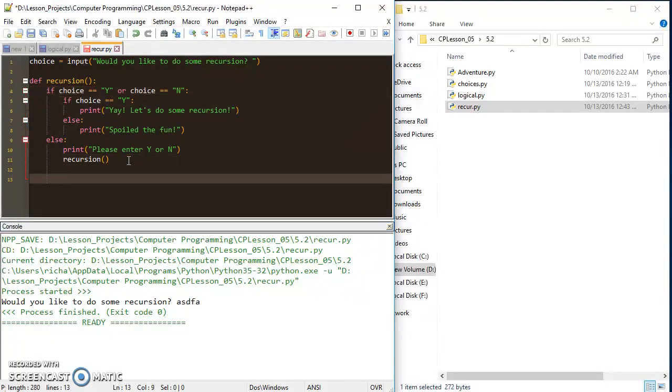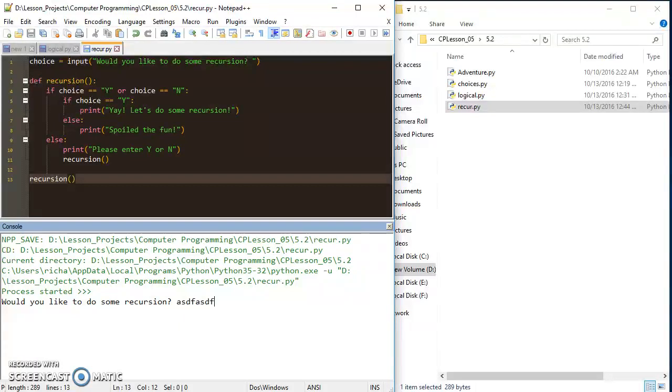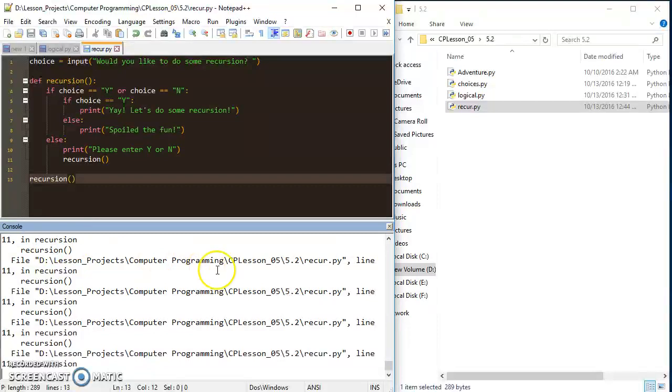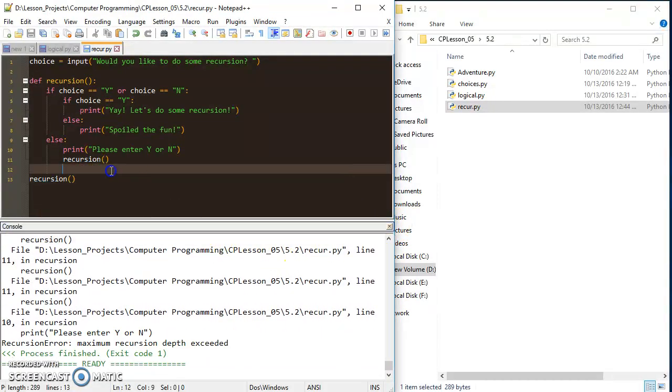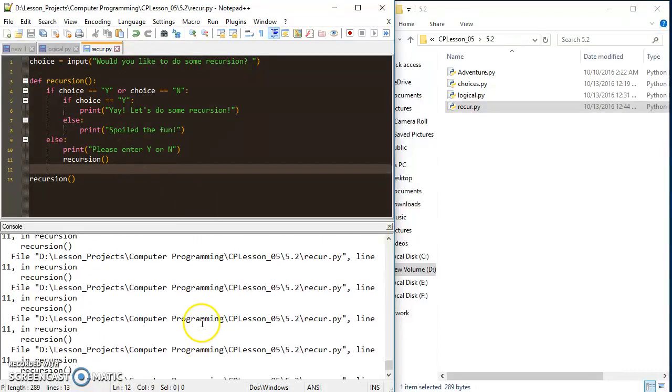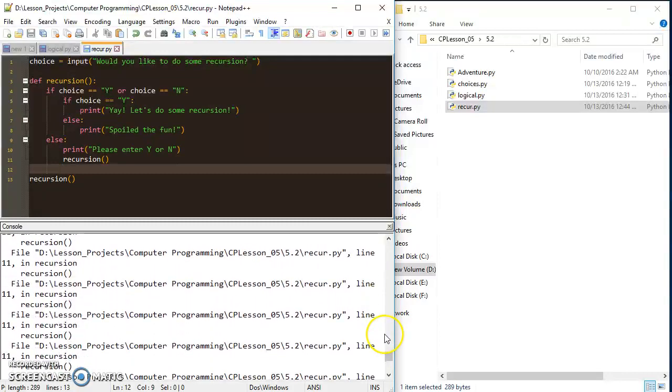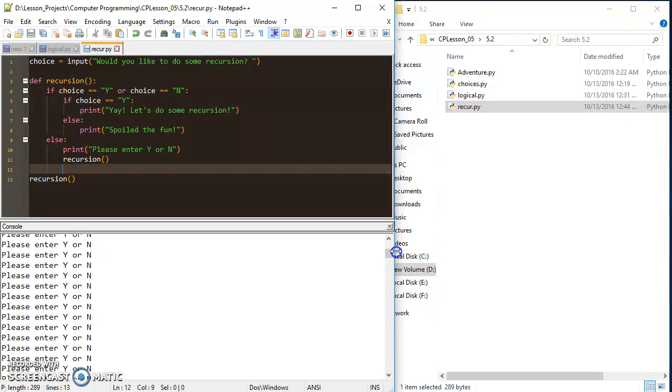The problem is, if I do that, and I say blah, oops, whoops, once I create recursion, I have to actually call it so that it works. So I'll just put some blah in there, and I should get to that else, and it should start over. Here's a problem. This is going to go on forever and ever, because there's no reason for it to stop. It will just keep asking me for more and more input.